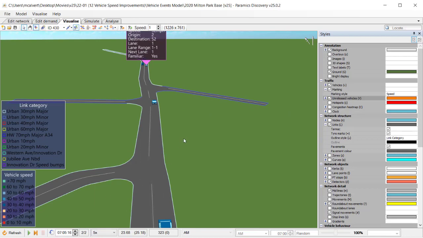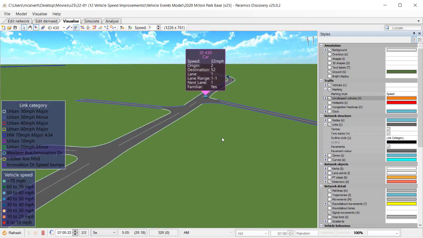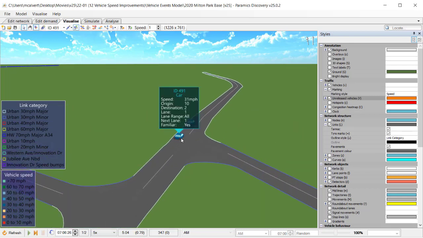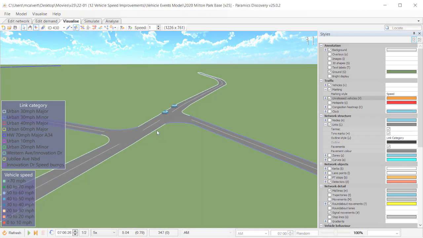I'll just get the simulation running and let the traffic flow through. The vehicles on this section of the network where the speed limit is 30 miles per hour are all doing just over that 30 miles per hour limit at the moment, and that's why they're all colored in blue. And again, if I pause, I can see another couple at 31 and 31.